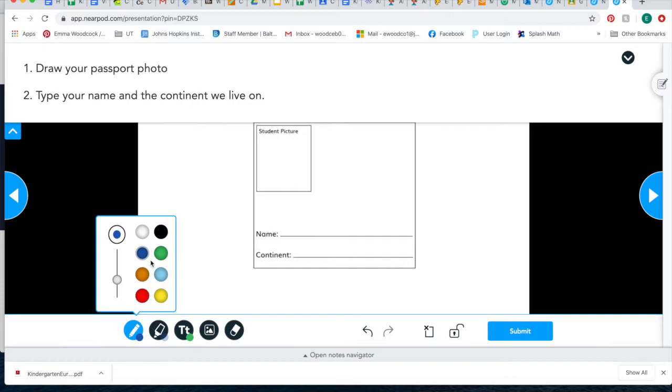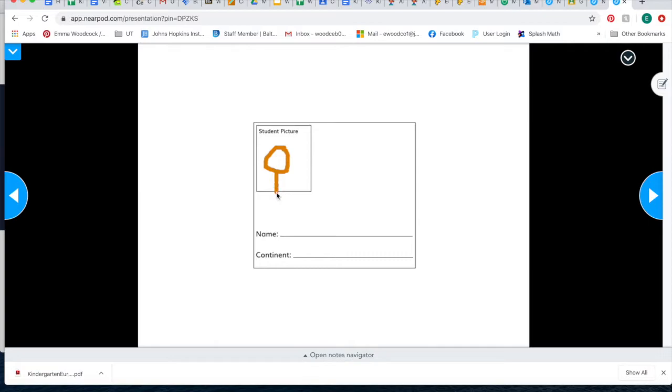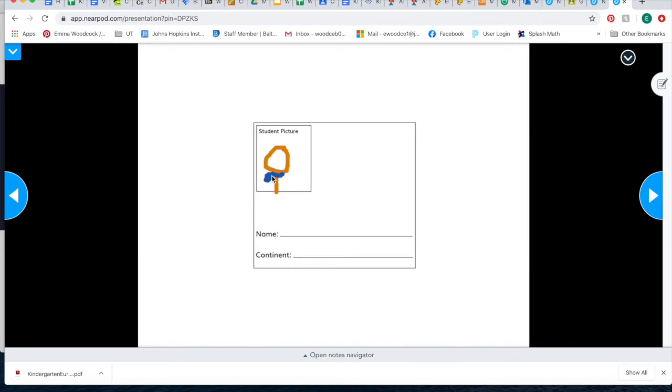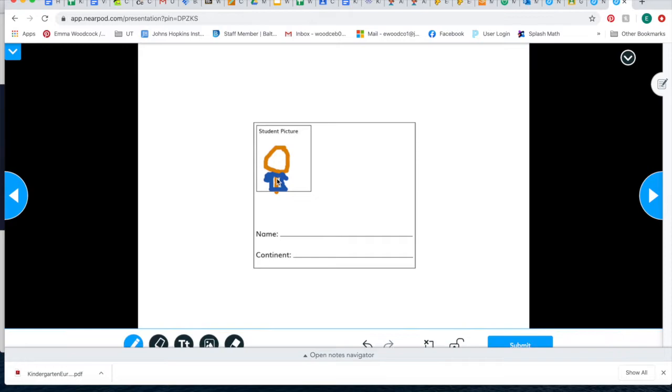Here's the coloring tool, so you can choose what color you want to use. Draw, you can give a stick figure. Do your best to give it detail. You can give it a t-shirt, just like a real passport picture. If you need help looking what that looks like, ask your mom and dad if you can see their ID, and that will show you what a passport picture looks like.